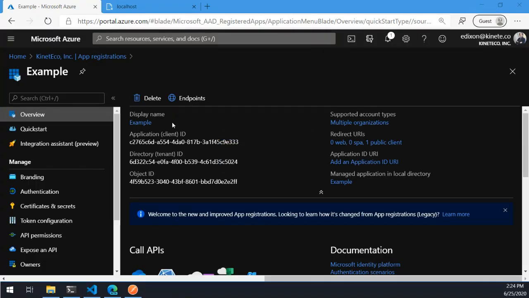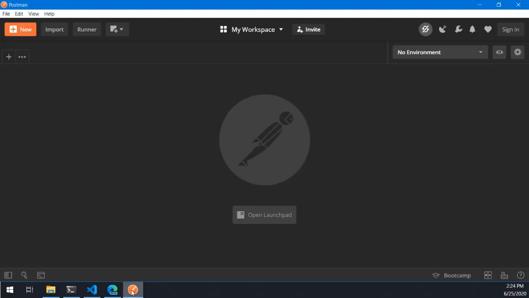So I'm going to jump out of PowerPoint. What I'm going to do is I have my application registration here, so I have my client ID. And for fun, I'm going to open up Postman. Now, why am I opening up Postman right now? Postman has this really cool tool that helps you build out a URL.